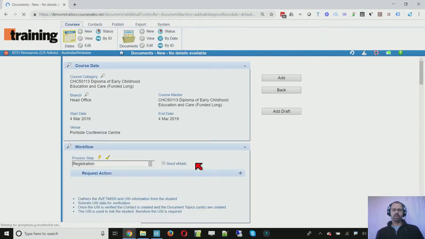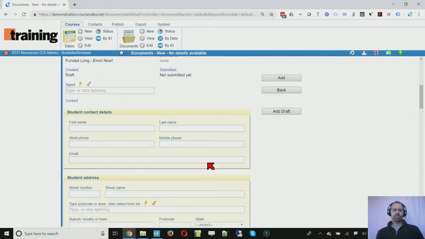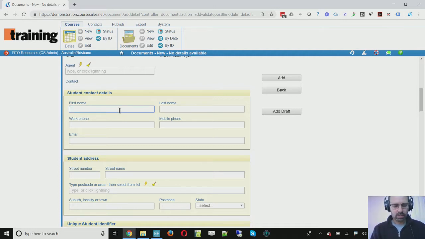And if I want to send an email to the student to welcome them to the course, I can. I can just fill out this information.